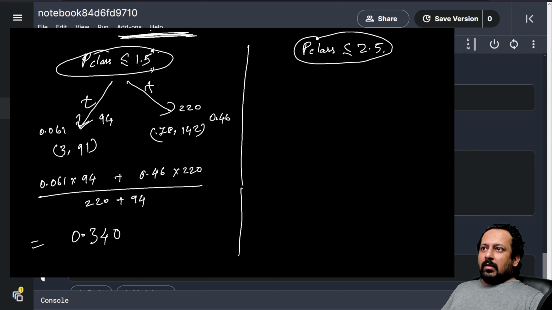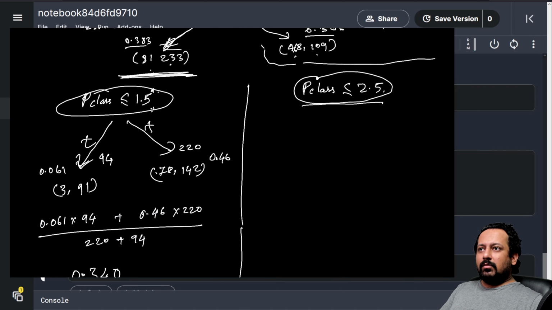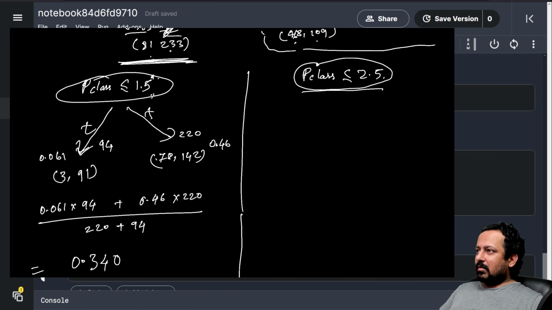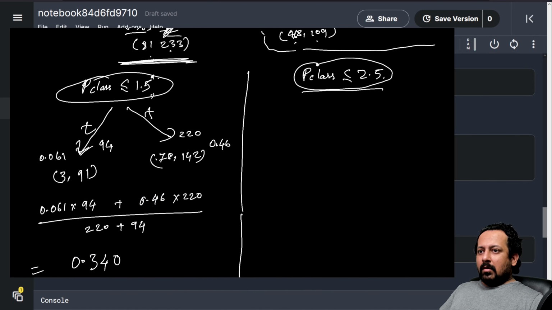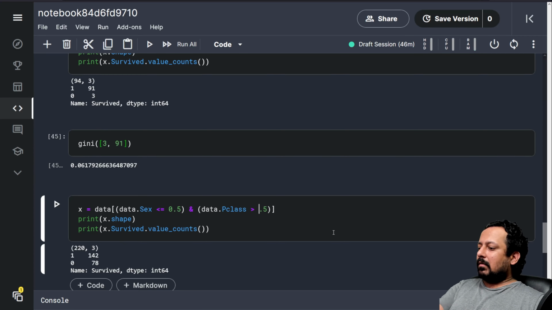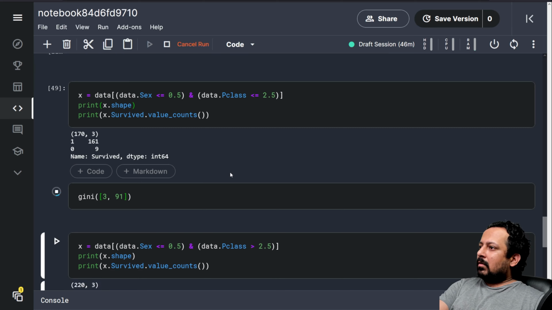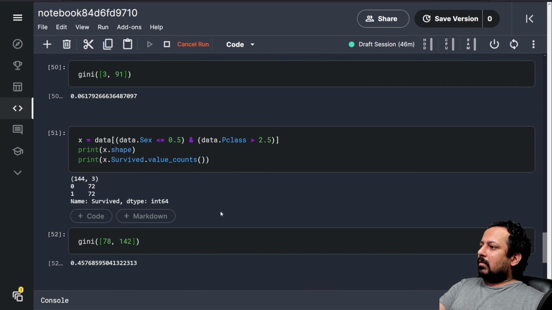And now we go to the next one. The next one says if sex is less than or equal to 0.5 is true, the next node you go to is p class less than or equal to 2.5. So p class less than or equal to 2.5. We go back to our Python code, and here we say this is 2.5 and this is 2.5, and we calculate the values again.